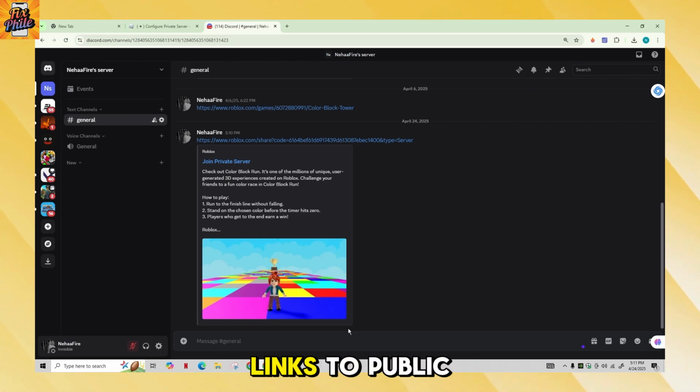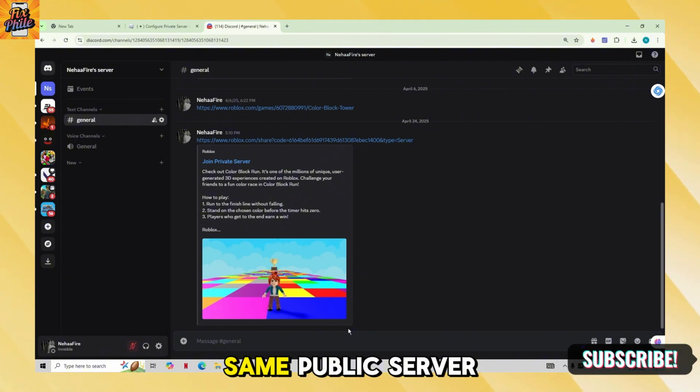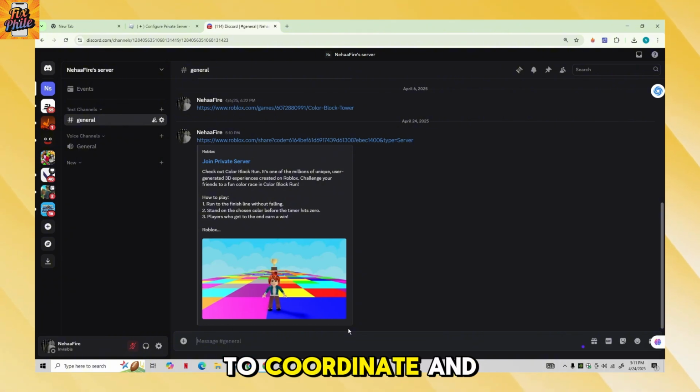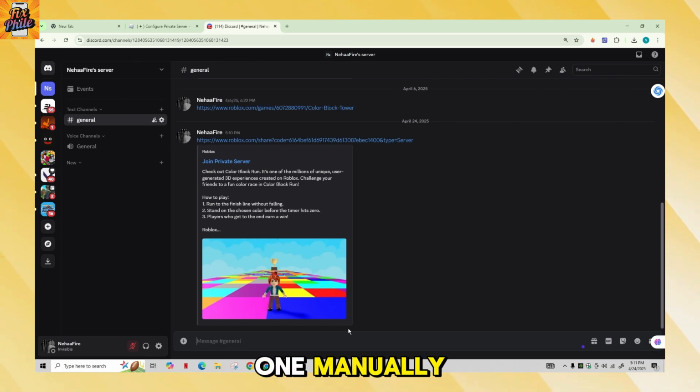You cannot share links to public servers. There is no shareable link for public servers. If you and your friend want to join the same public server, you will need to coordinate and find the same one manually. So I hope this video helped you learn how to share a Roblox server link on Discord.